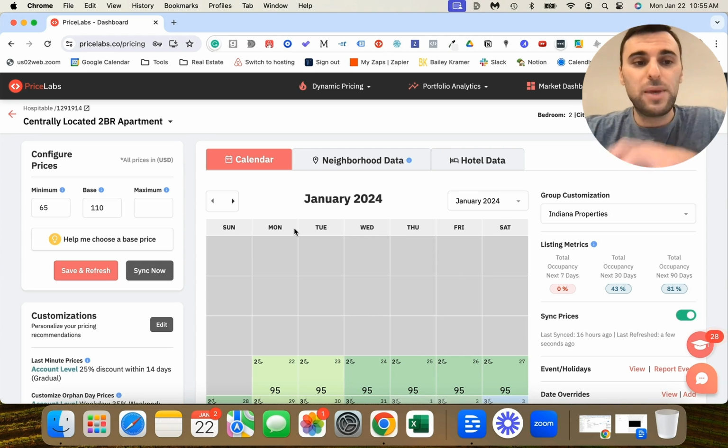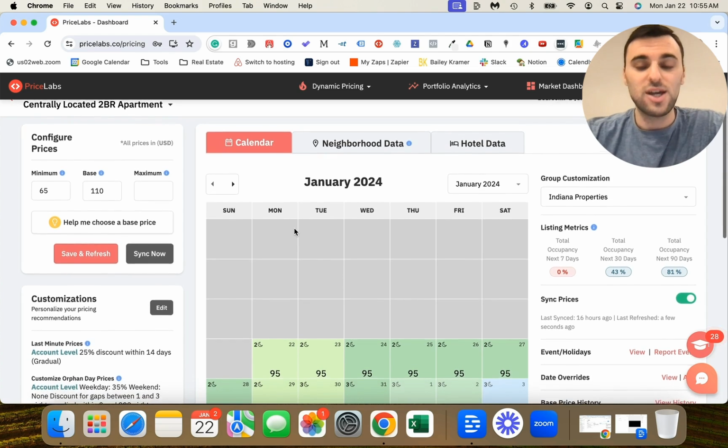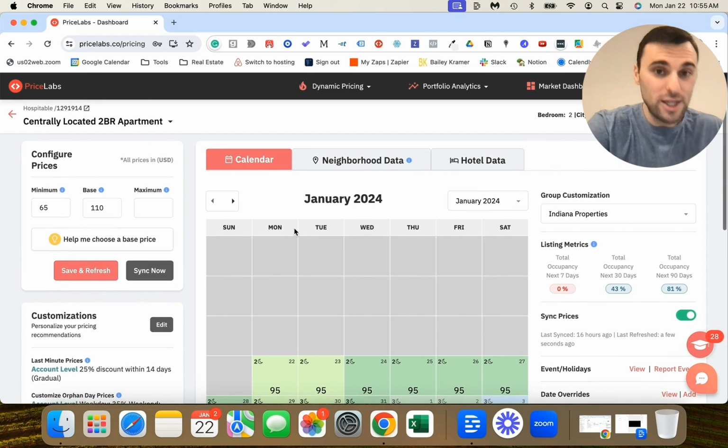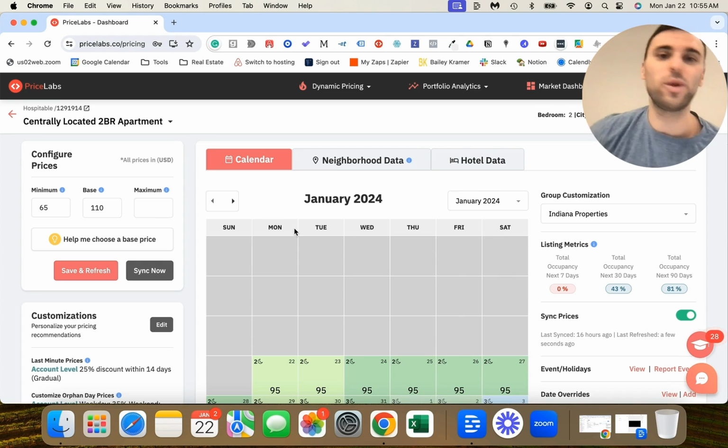So what people often get wrong about pricing strategy for midterm rentals is they worry too much about the price and not enough about the minimum night stay setting. For example, let's just say we have a short-term rental, right? And we're booked out this weekend, next weekend, next month, next weekend, right? We're booked out a bunch of weekends in a row.